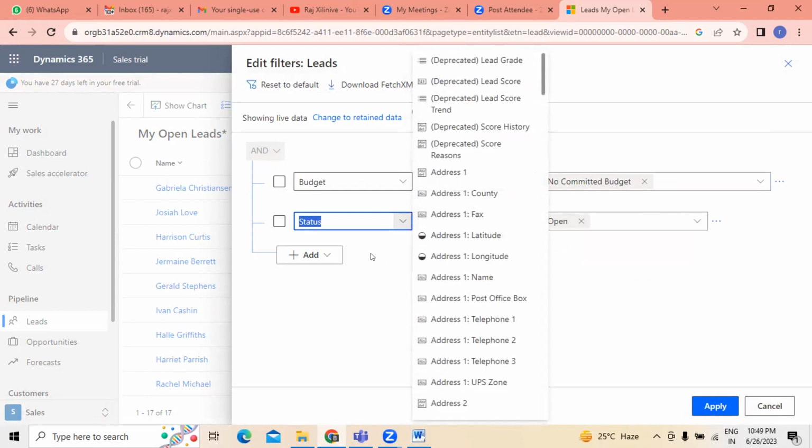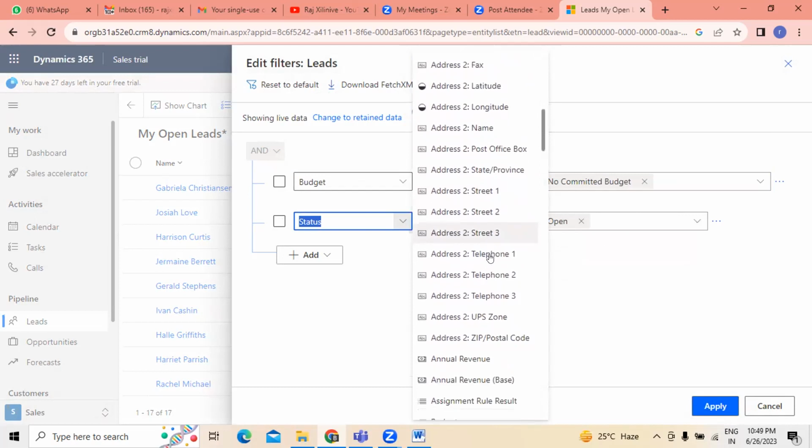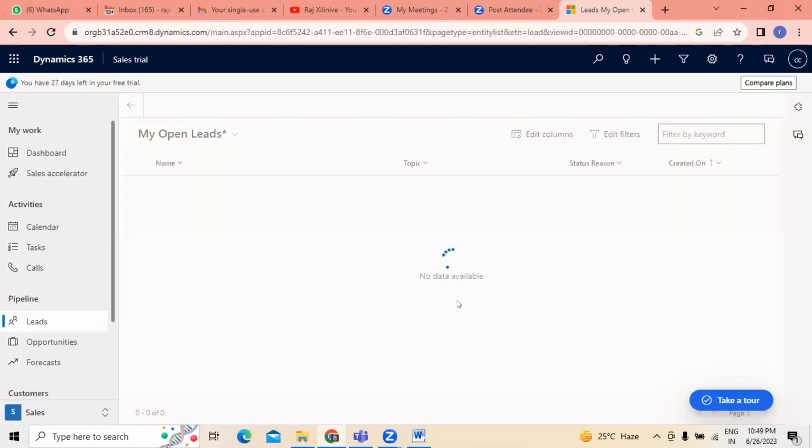We need to mention the status, not only of budget, but also annual revenue, which equals the value. It means if you want to provide any kind of value of that sort, that value can be updated over here, right? So this is one thing. If you want, you can add something out of it. Otherwise, we can click on apply, so that editing of filters and everything will also be possible, right?